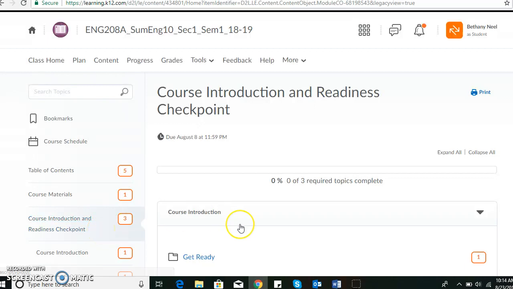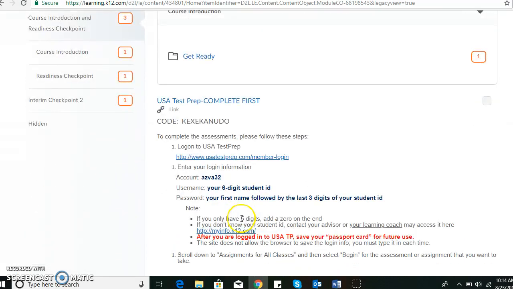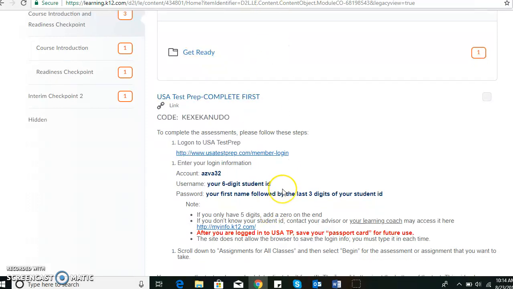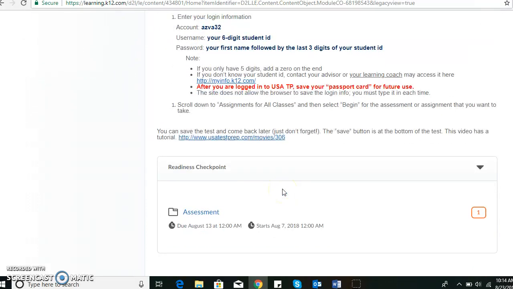Remember, this is going to be on the Course Introduction and Readiness Checkpoint tab. If you already have the USA Test Prep email because of math and other things like that, then go ahead and log in that way. You don't have to go through this way, but this is an easy first way to find it. Now, the second test you have to take is a course readiness checkpoint, and you're going to find that in the same exact area at the very bottom.